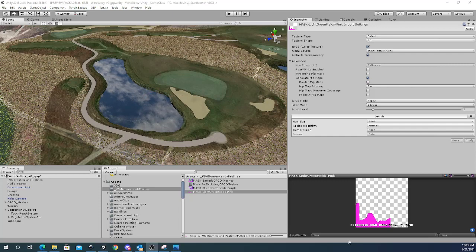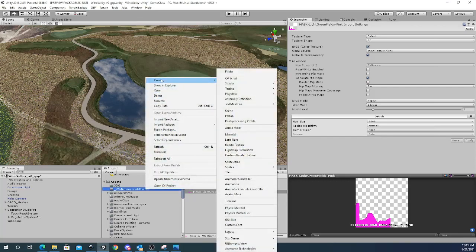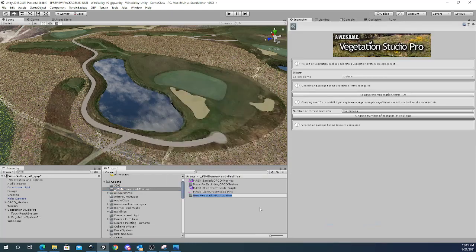All right, I'll do my best to stumble through this. All right, so I want to create an area for my water. So I'm going to create another package. Where is it? Awesome. Create. Awesome Tech Vegetation package, around water.